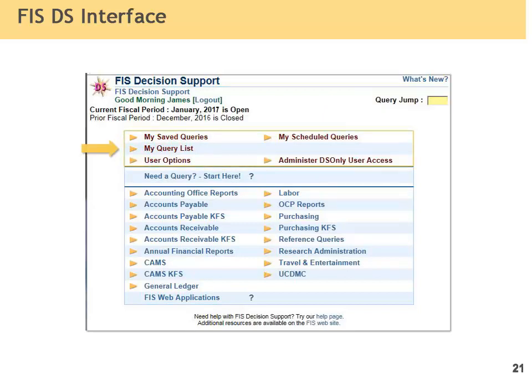Let's take a look at the first three rows displayed here. The My Saved Queries, as the name indicates, saves queries with pre-saved parameters. The My Query list allows users to save queries to a list for easy access. The My Scheduled Queries is a folder that contains queries that you can set up to email reports to you automatically. The user options allows users to change the way queries are listed, for example, alphabetically or by report number, and indicate if they want report results to open in a new browser window. And the Administer DS Only User Access is a folder only seen by users that have the ability to create DS-only users.